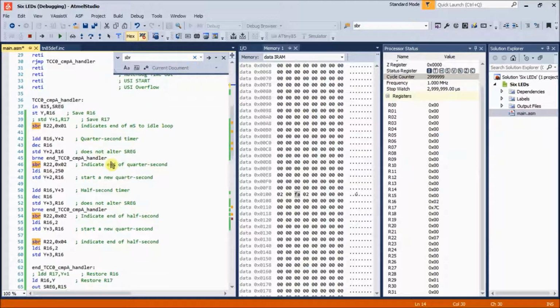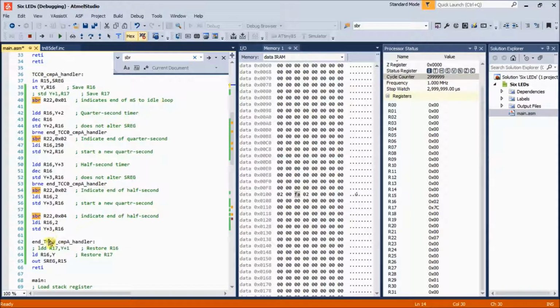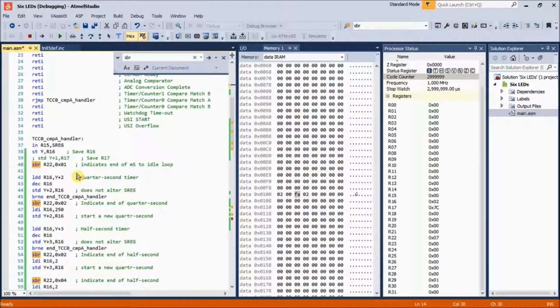So you can read through this yourself. It does a similar sort of operation. We initially set 256 into there, and we set a 2 into there. So 256 milliseconds will give a quarter second, and 2 quarter seconds will give a half second, and we will eventually drop through this routine and set flags for quarter second and half second.